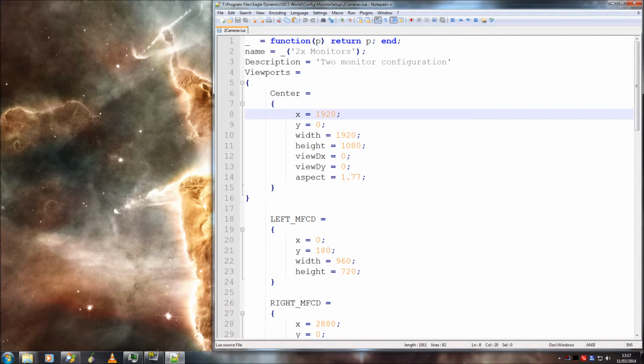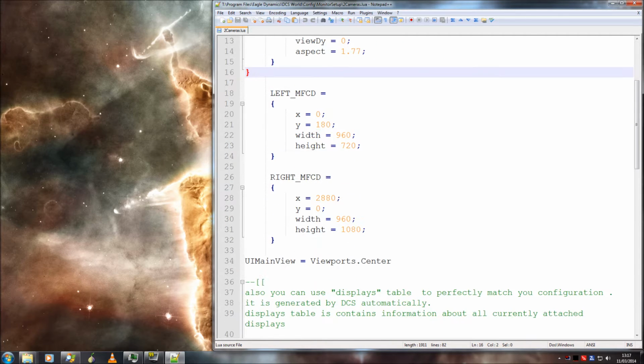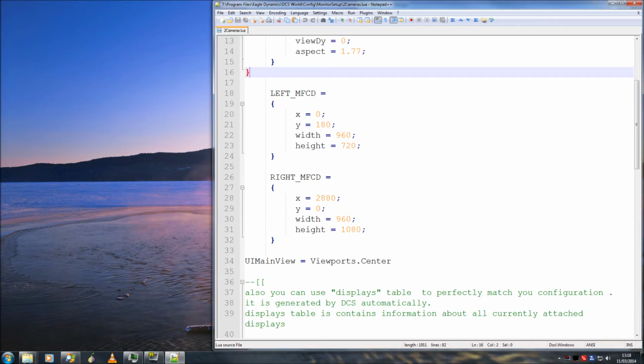So in the configuration file we have one viewport, which is defined as center, and it's offset from the left by the resolution of the left monitor. It sets its resolution here, and it says the monitor is the one on the right. Underneath the defined viewports we have left MFCD, and this equates to Shkval with DCS World.